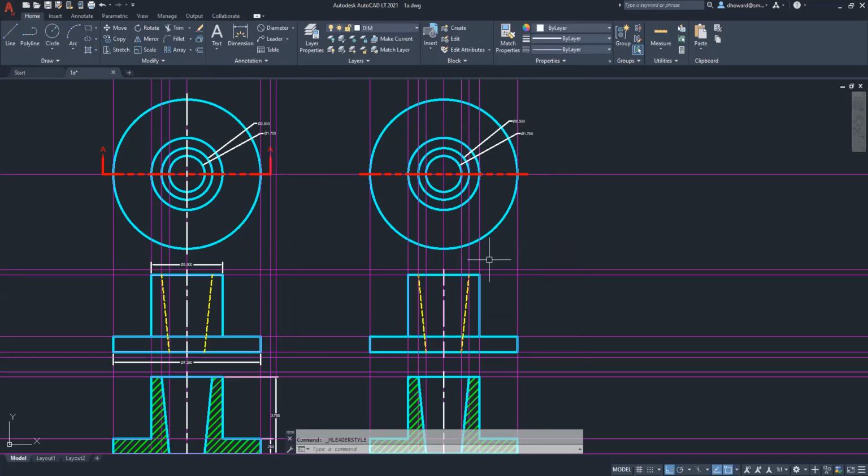Okay, so once you've got that leader style selected, you can then click on leader here. And when you make a leader, you'll see it makes it pretty big. And that's all it is. So you just click and then hit enter. So click leader, then click the start, click the end and hit enter. It's just an arrowhead on a line.